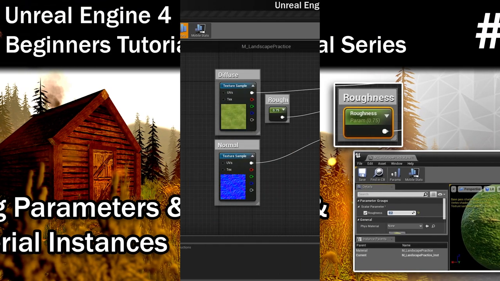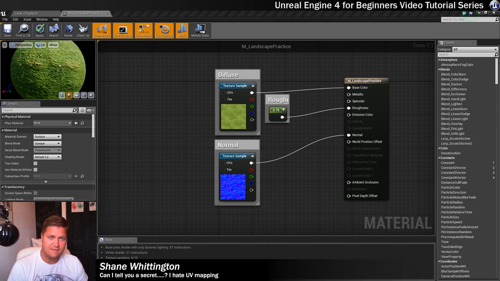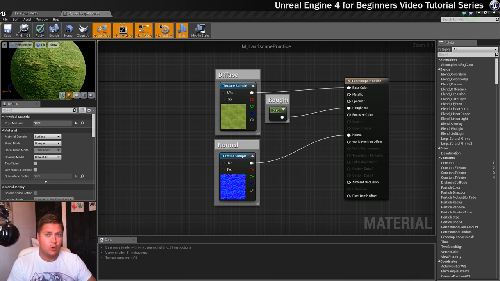So far, every time we've wanted to make a change to our material, we've had to save it and wait for it to save, which takes time, and then it will update on the landscape. There is a better way of working than this though, and it can allow you to update things on the fly. You can create little sliders, you can have things change instantly. And it's all to do with how you set your material up.